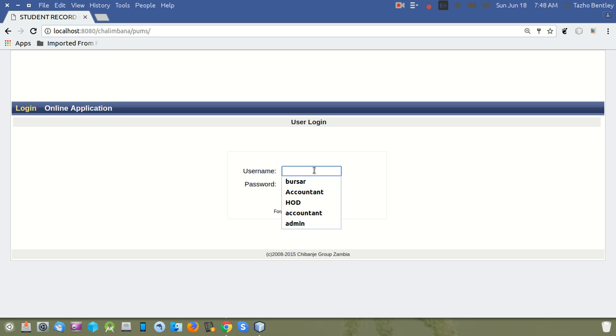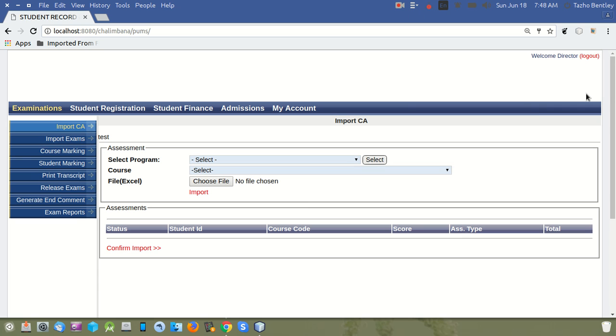In this case, I'll log in as the director. I created a user for the director, and I'll log in as the director, just to walk you through the features that are inside the account for the director. So this is what you'll be able to see when you log in as director.